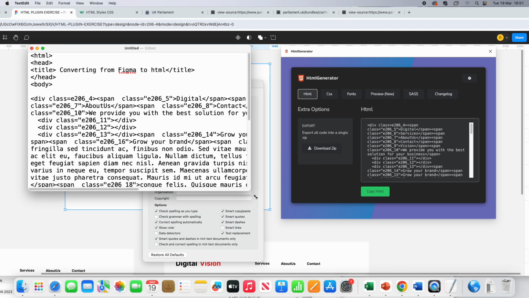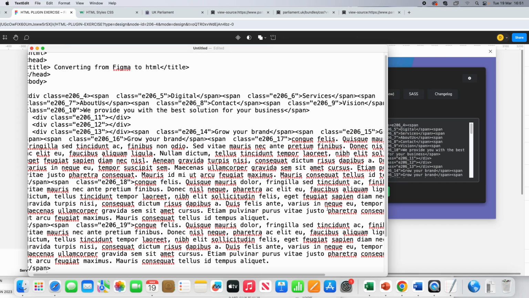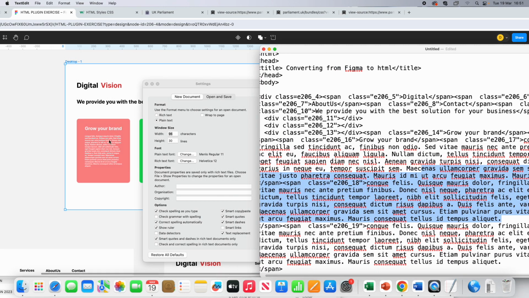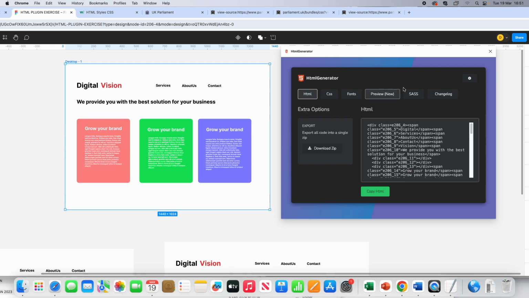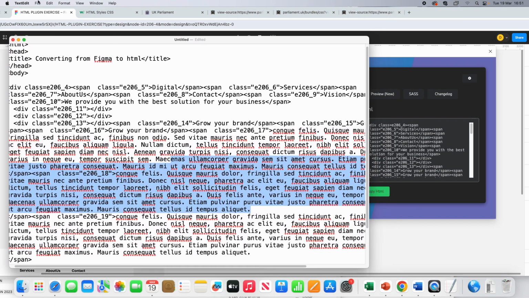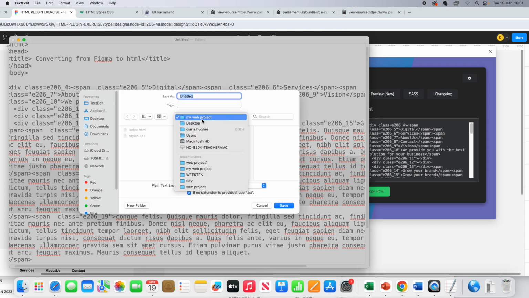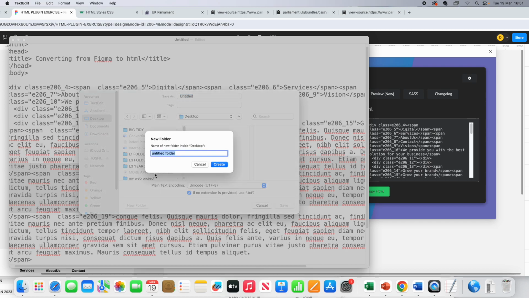And we need to save this as an HTML document. So you can see that we're using lorem ipsum here, just like we are here. So all of this is lorem ipsum. And I'm going to save this in a folder. So file, save. I'm just going to go to the desktop, create a new folder, my web project 1.